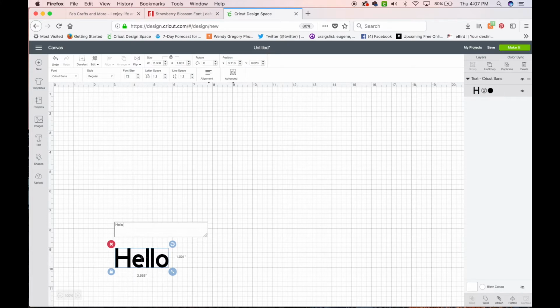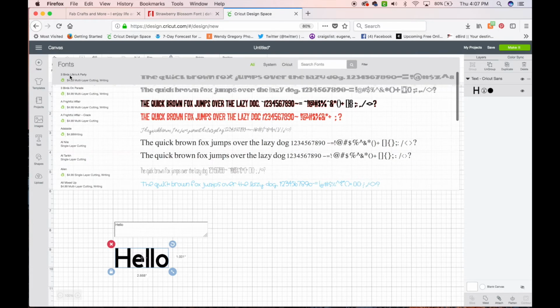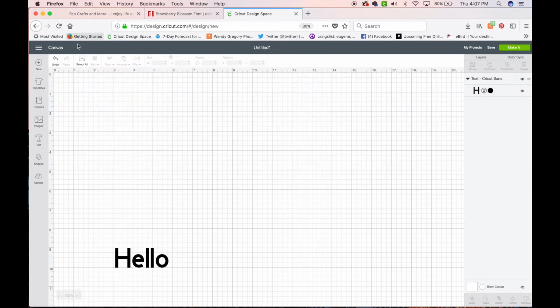There we go. When you open a new project in Design Space, it automatically brings up this Cricut Sans font. You can view the fonts once you've clicked the text button and you still have this window open where you can edit the text. You will have all the text options up here at the top. And Cricut Design Space will open with Cricut Sans as the default font.